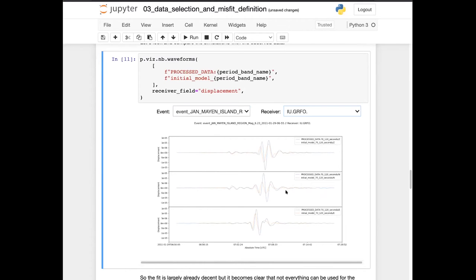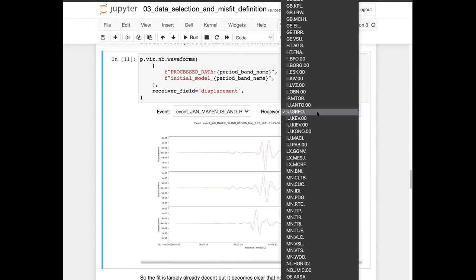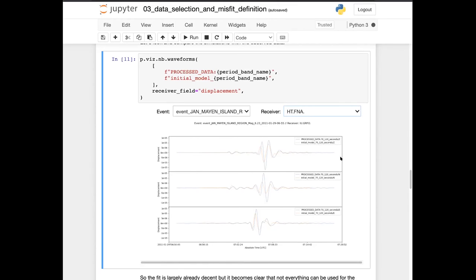And in terms of inversion, what we actually want to do is compare both and minimize the difference between both. So we want to make sure that the orange one looks as similar as possible to the blue one. That is the goal of the optimization we want to do. And this is a very nice example. But let's just find a not so nice one.